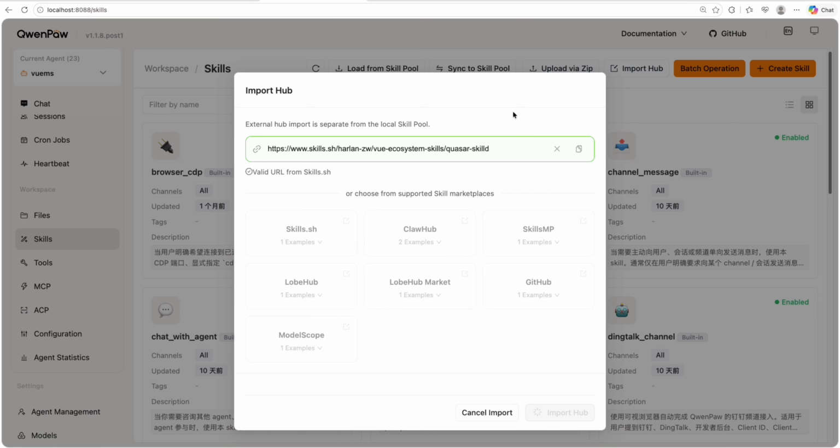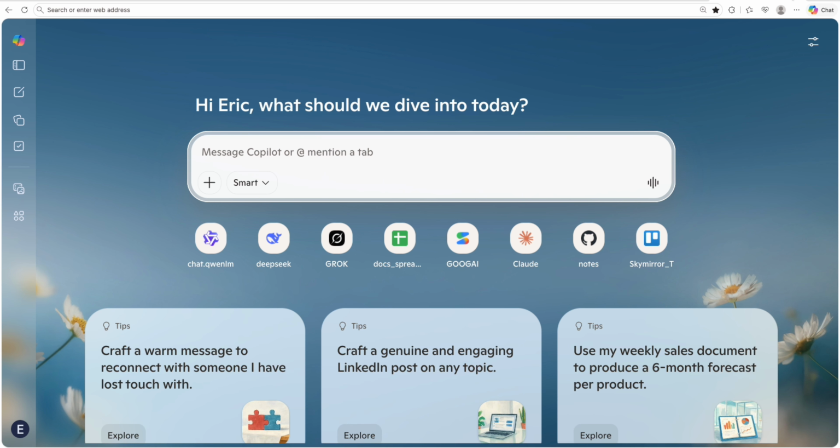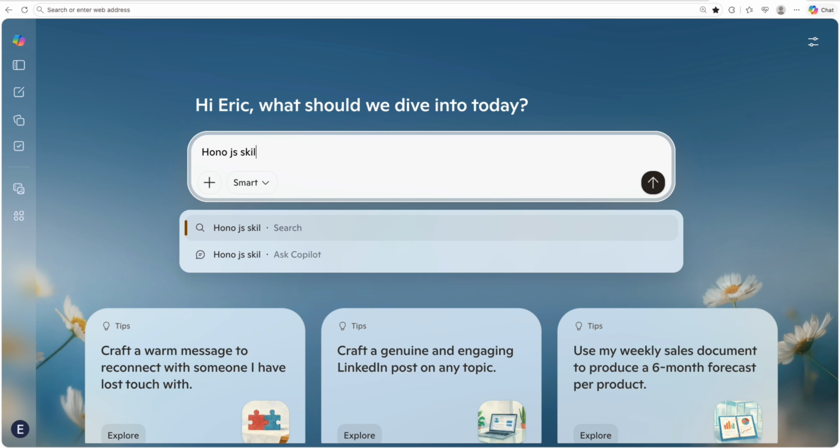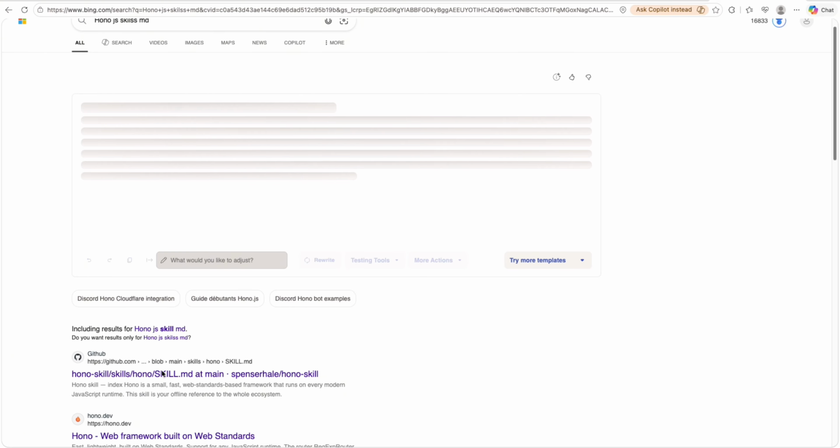One of the things you could also do is that there are some packages where the skills are actually located in their GitHub repo. Let me give you an instance. Let's say I want to add something like a backend framework such as Hono.js. I could go and look for Hono.js skills MD. So maybe I'm going to see it directly.